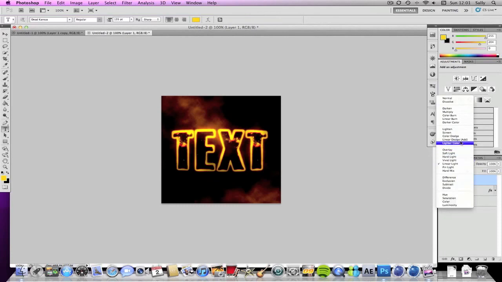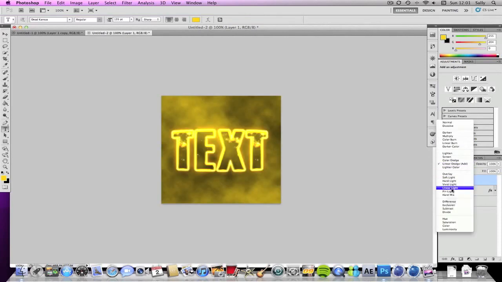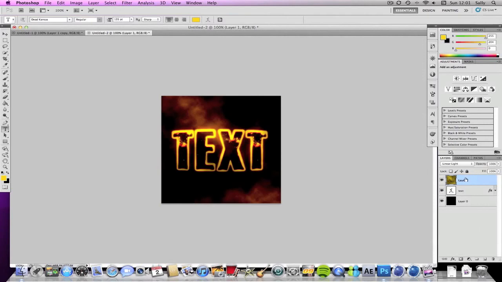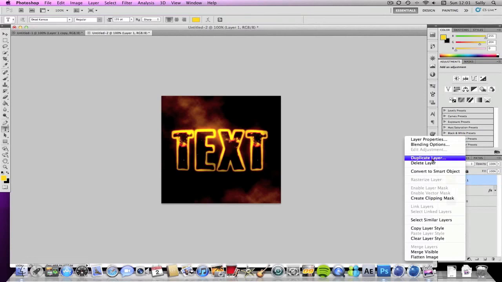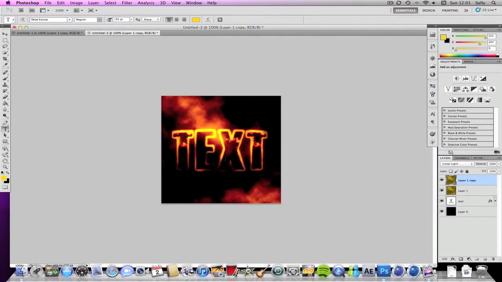or is it linear dodge? No, linear light. Yeah, that's right. And then you just want to duplicate that by pressing right click and duplicate layer, and then press OK. And that is basically it.